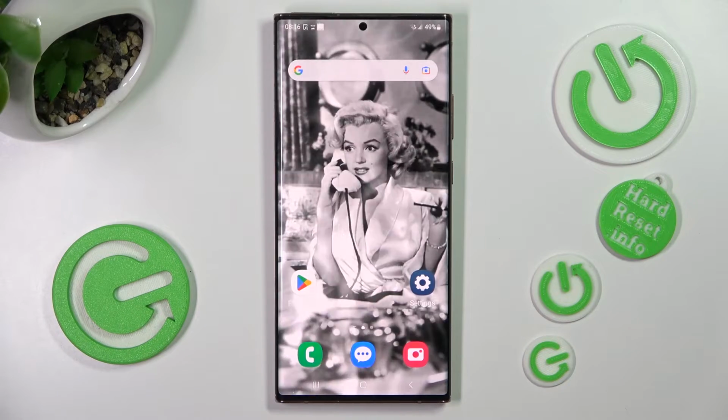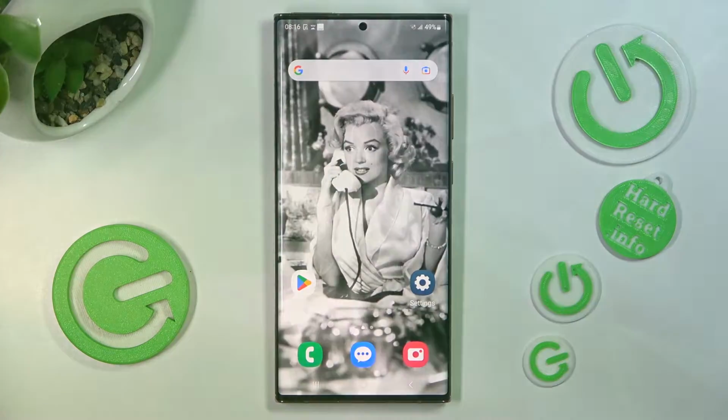Hi! In front of me is Samsung Galaxy Note 20 Ultra 5G, and today I would like to show you how you can change display refresh rate on this device.